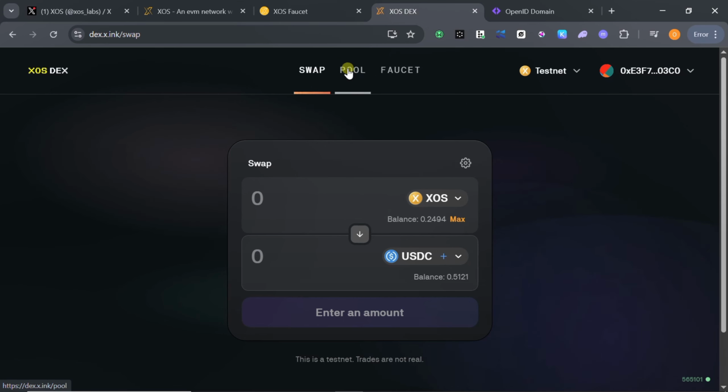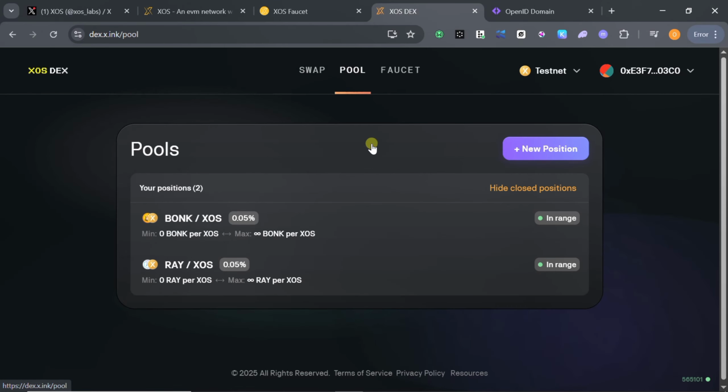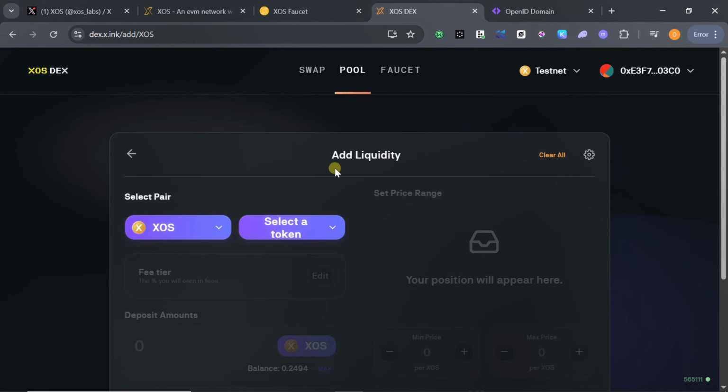So you need to come to this section that says pool. From pool here, you need to provide liquidity. You can see that I have already provided 2 different liquidity, one in Bonk and the second one under Ray and XOS. So let us add new position. You click on new position now, and then you are going to be adding liquidity in 2 pairs.